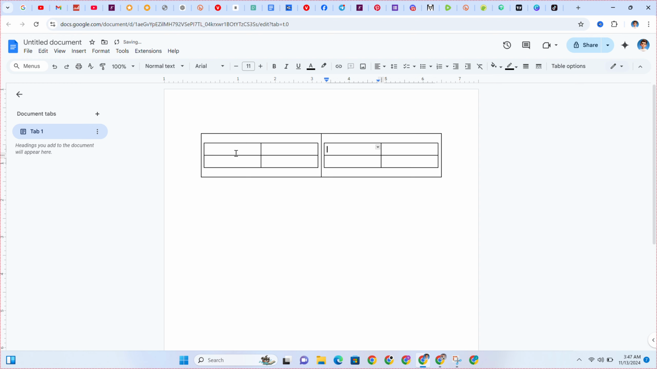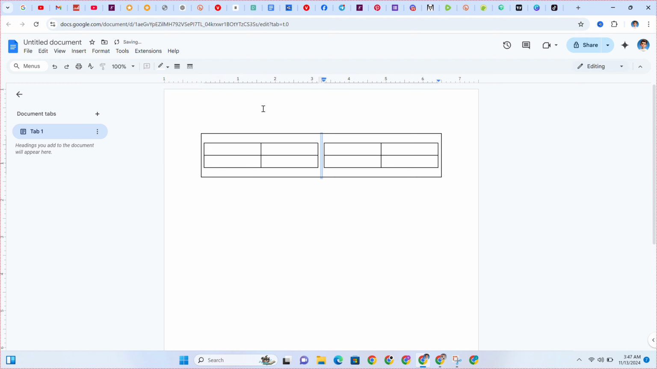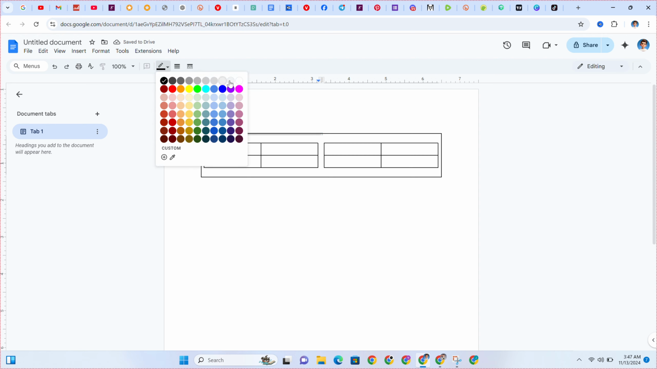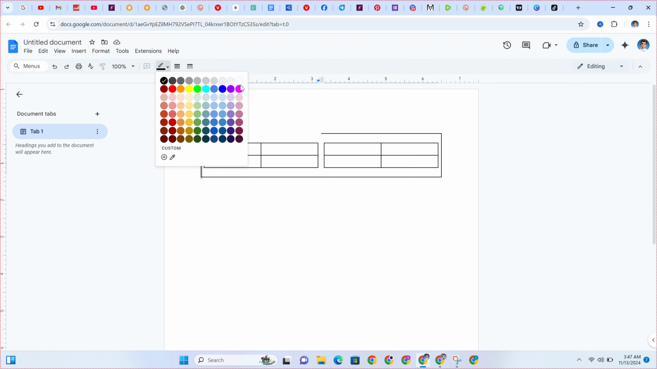Yeah, so I'm going to show you how you can put these two tables side by side. Now what you need to do, you would click on this, right? Change it to white. Yeah, it won't take your time. Click on this, change it to white. Click on this, change it to white.